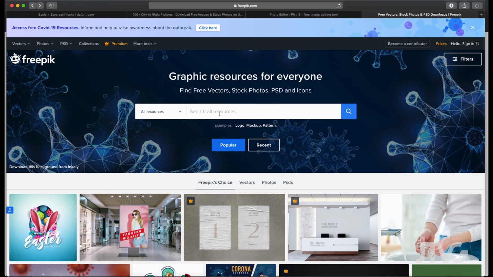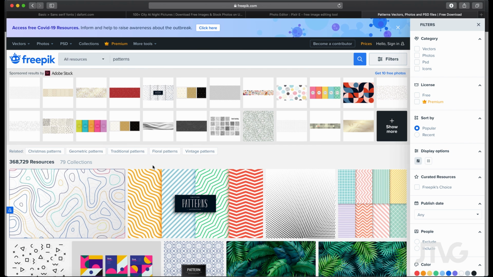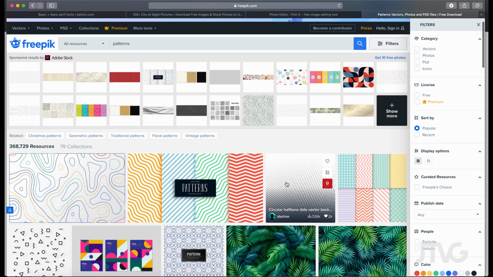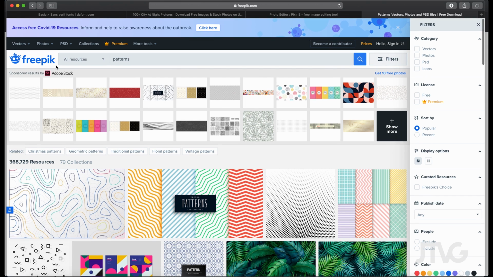So when you get here, you can search by keywords. So say if you're looking for something here, such as patterns. I highly recommend this website for patterns and textures and stuff. You can easily manipulate the colors and different things in the projects.